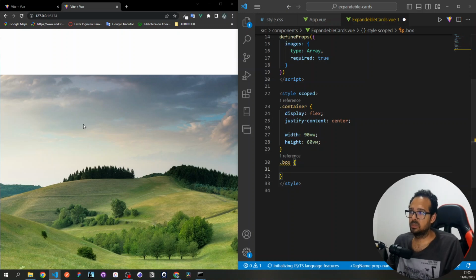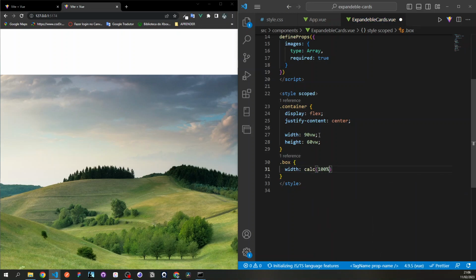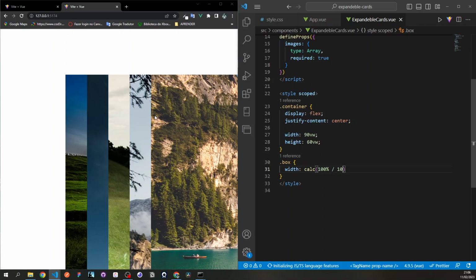We need to style the box. So I want each image to have like 10% of the width that I calculated here. So for that, we're going to make width calc. It's going to take 100%, which is this. It's going to divide by 10. So now you have the 5 images. Let's make this height 100%.